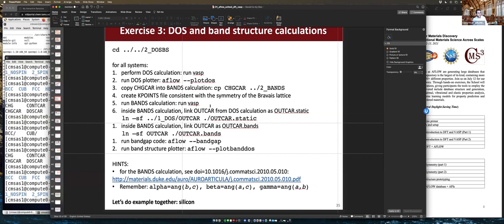Once you create it, run the bands calculation. So you're going to run VASP. Then you're going to link the OUTCAR from the density of states into your bands calculation. You can copy or link either one, but basically you want the OUTCAR from the density of states calculation in your current directory of the bands calculation. And then you're going to link your bands OUTCAR to OUTCAR.bands, or copy it. You want the OUTCAR from your current directory to be called OUTCAR.bands.